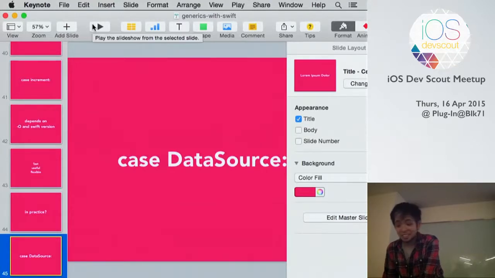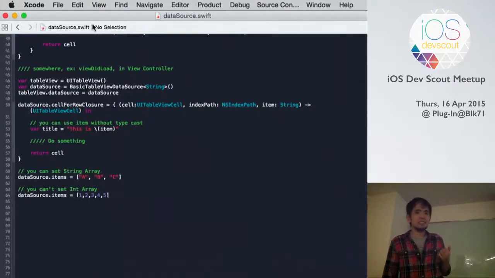Or can you specify any object instead of string? Yes, you can do it, but you have to typecast if you want to use it in this method.